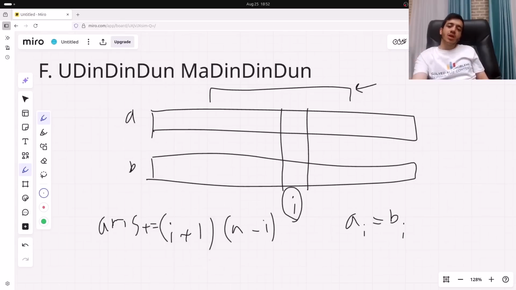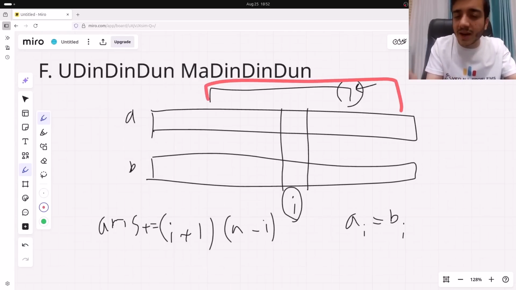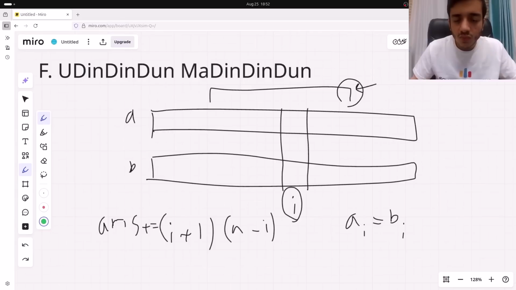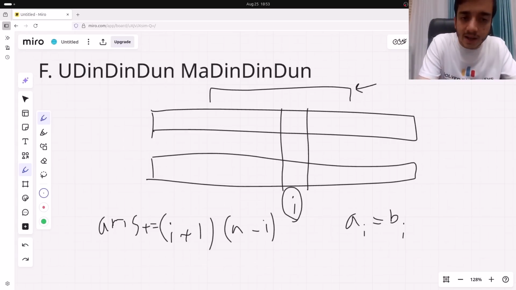First of all, the right border, the ending of the subarray, doesn't matter, right? If i is adding to this subarray, it will add to this subarray too. And the same goes for this one, right? So the ending is not important. We need to focus on the beginning of the subarray. The beginning of the subarray must be somewhere such that there is some aj more than or equal to ai.